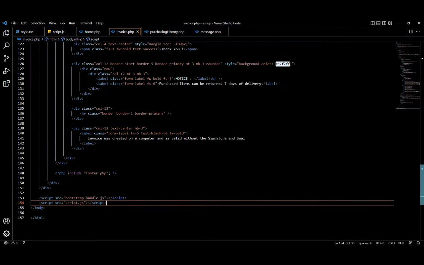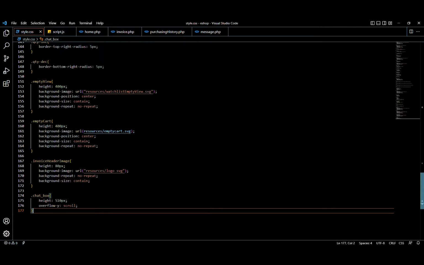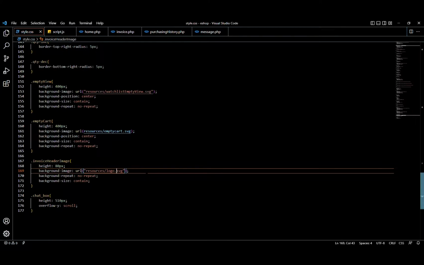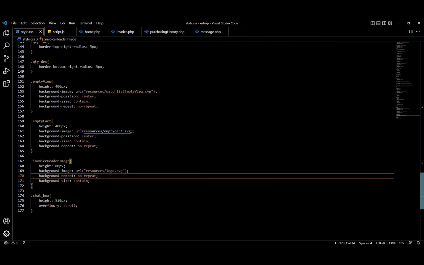So in our style.css we have our invoice header image. Here we have our logo once again, and it will be an 80 pixel image, and it won't repeat, and the size is contained to the size of our screen, so 80 pixels. And that is it for this video on how to design a responsive invoice page.